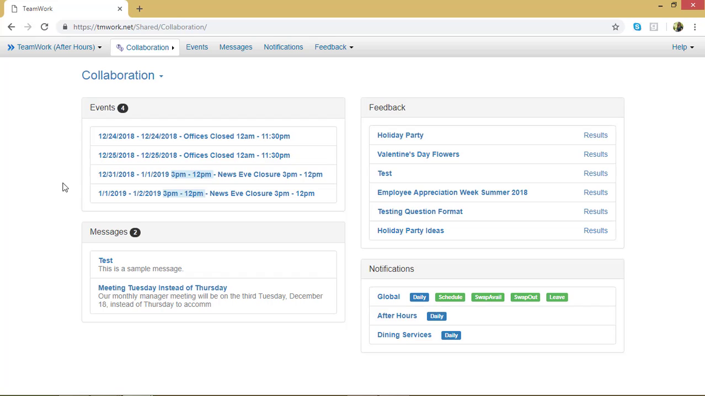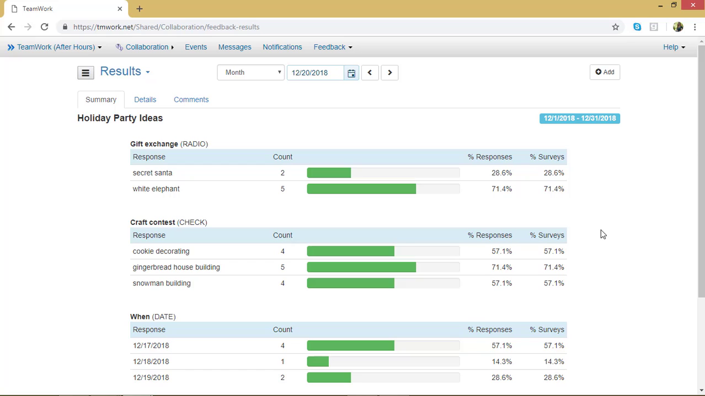There are two ways you can view the results. You can go to your new top menu bar and click on Feedback, then choose Results from the drop-down menu, or you can select Results next to the name of the survey in the feedback column. I'll go ahead and choose Results next to Holiday Party Ideas. Now I have arrived at a summary of my results for my holiday party.